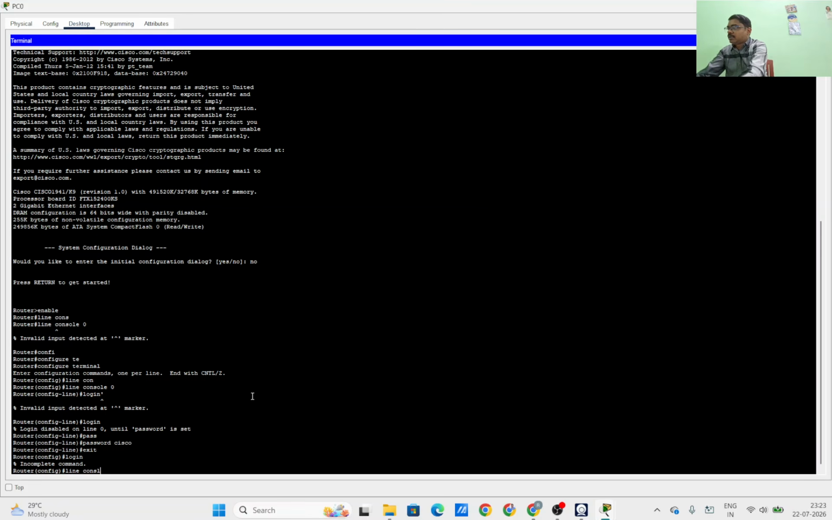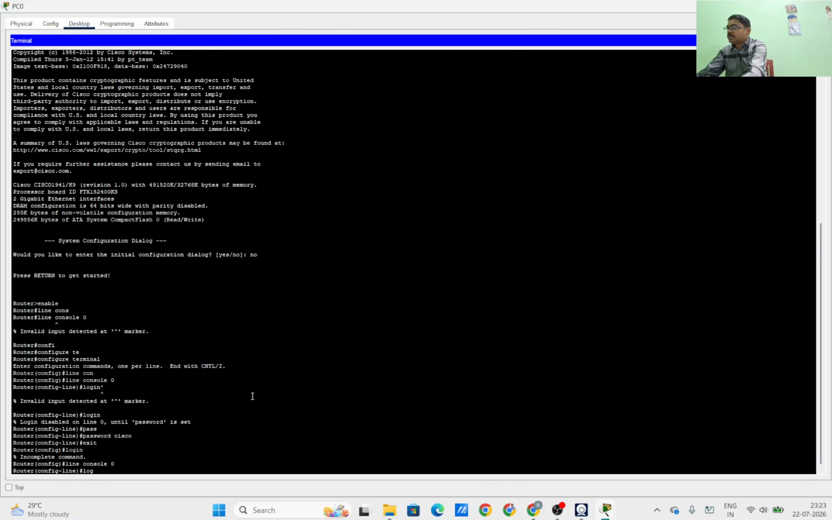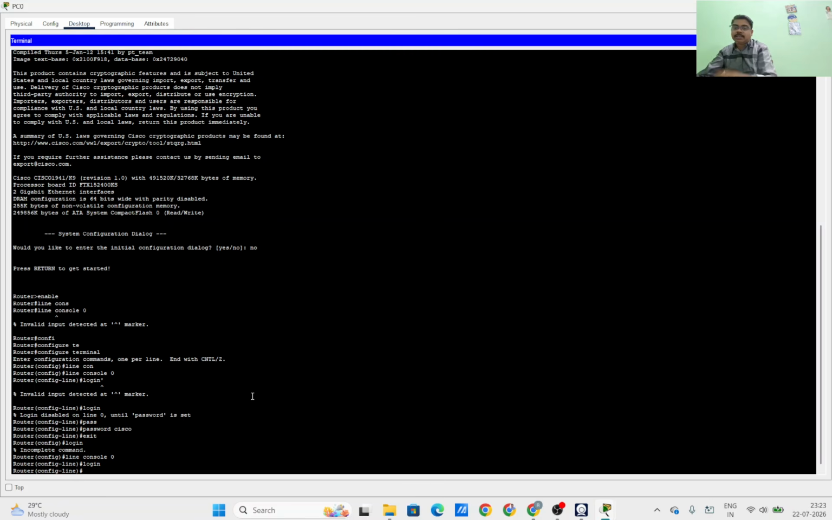Line console 0, check login. Yes. Now the connector. We have to identify properly which command we are going to use for which configuration mode. Then only we can easily go for it. Okay. So now login is created. Now we enter the configuration phase.